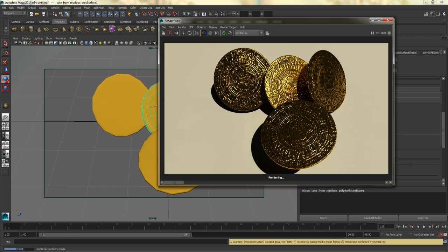Just let it finish rendering and see what it looks like.